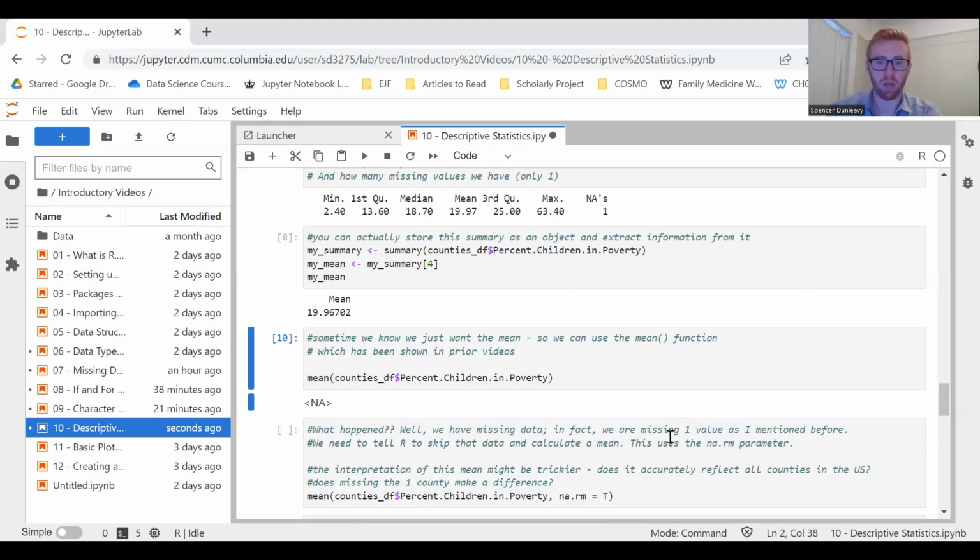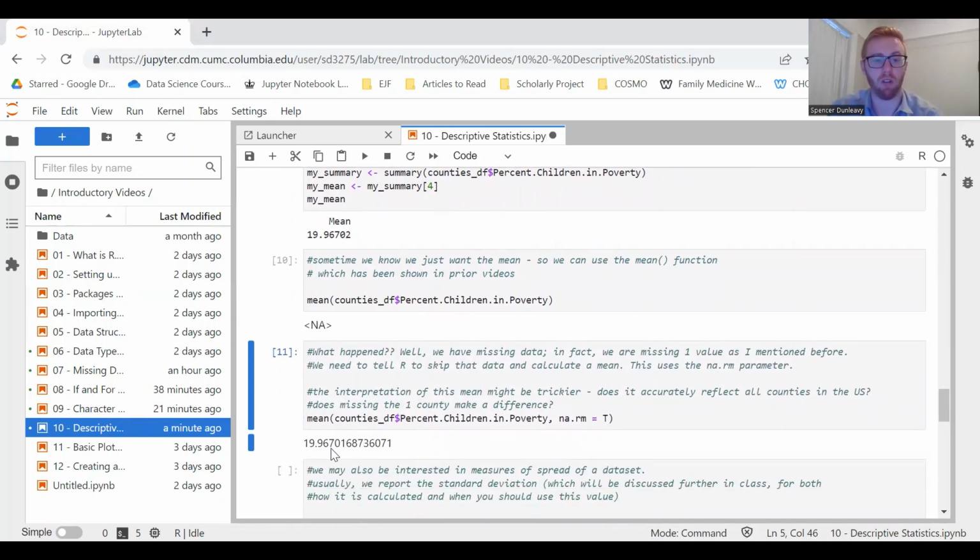So, as I mentioned in an earlier video, whenever you have missing data, you need to use the na.rm parameter to exclude that information. But this could make the interpretation trickier. Does our mean actually represent the true average of all counties in the US? Does missing just one county make a difference? I would venture to say that with 3,000 observations and only missing one, this mean is probably fairly representative of the childhood poverty across counties. This is also quite concerning. The average child poverty rate across the country at the county level is nearly 20%.